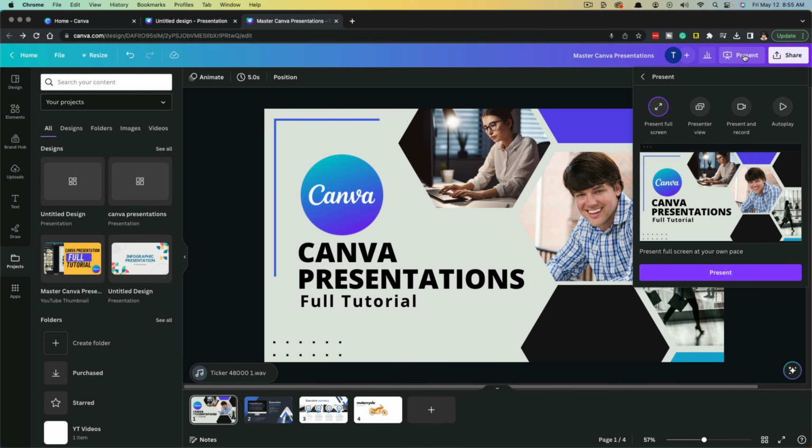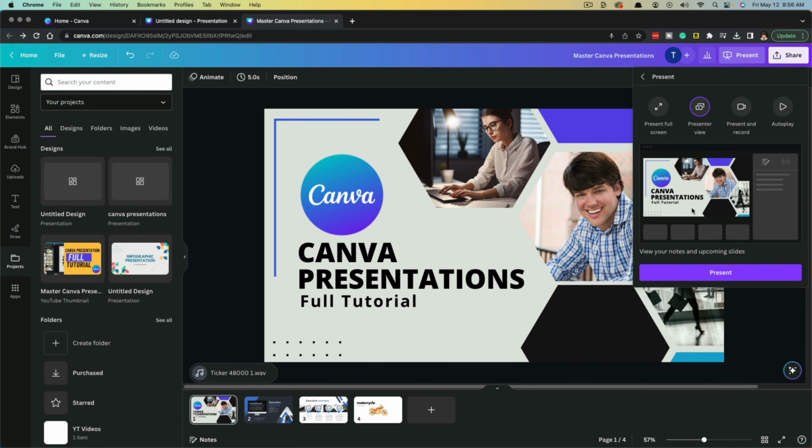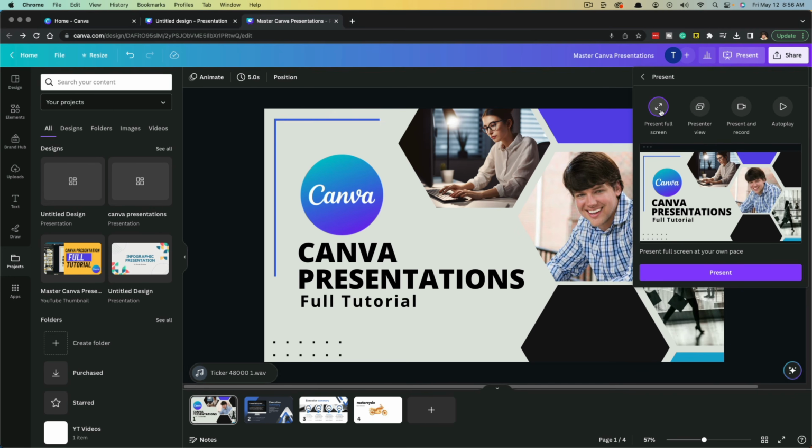And then once you've done that, go to present here in the upper right-hand corner, and we're going to have a number of ways we can present. If you have multiple screens and you're presenting to a screen somewhere else and you have your laptop, you can go to presenter view, which allows you to see what's coming up next, what's live right now on the main screen. This is great for people who are presenting in front of large crowds, or you can present in full screen if you want to record it.